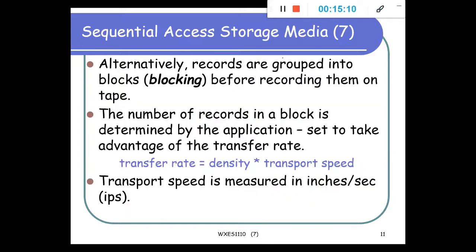Alternatively, records are grouped into blocks. Blocking doesn't mean something is blocked or prevented from moving. It means the records are put together in a block before recording them to the tape. The number of records in the block is determined by the application to take advantage of the transfer rate. The transfer rate is the density times the transport speed. Transport speed is usually measured in inches per second, or IPS.